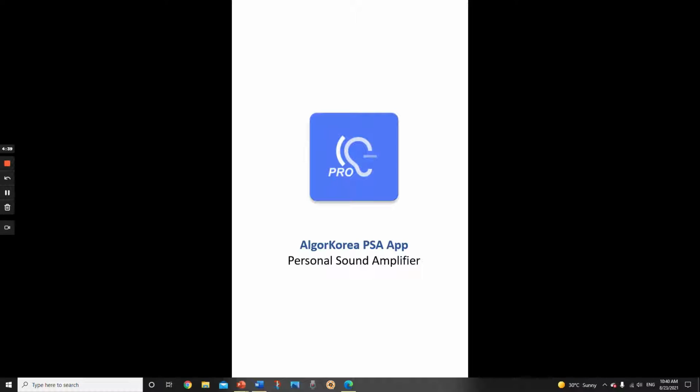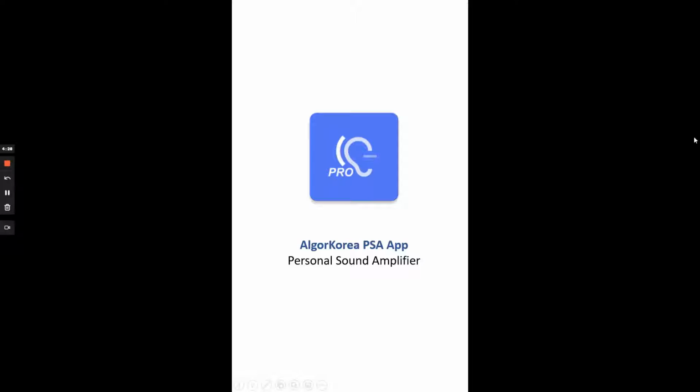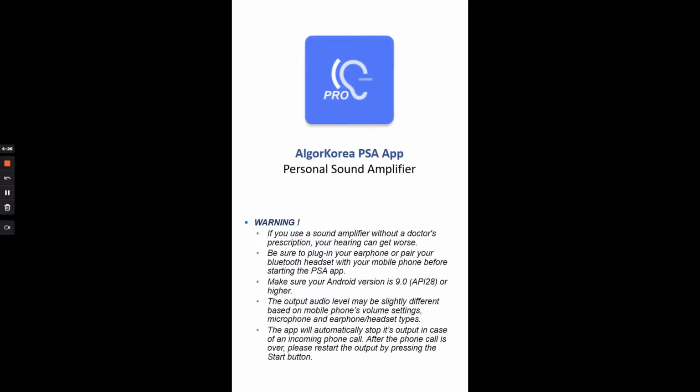Before we start with a brief overview of the functions of the app, a warning must be addressed. This warning will pop up when you open the app. Press OK to continue. Please make sure you have a doctor's prescription before you use the sound amplifier. Otherwise, your hearing may get worse.